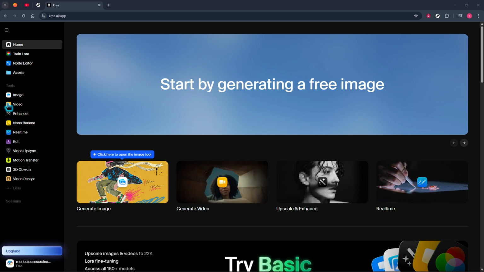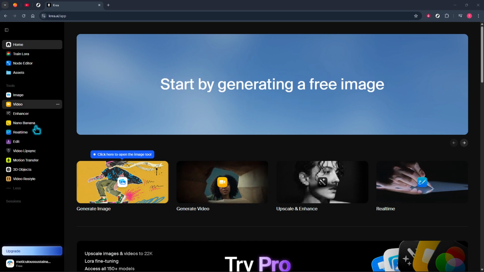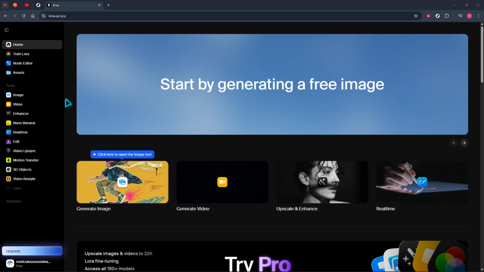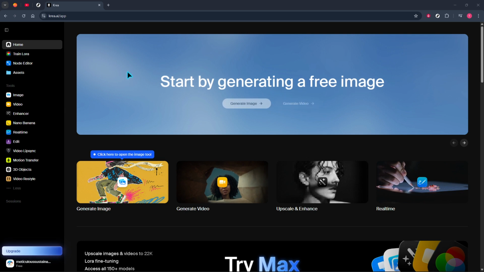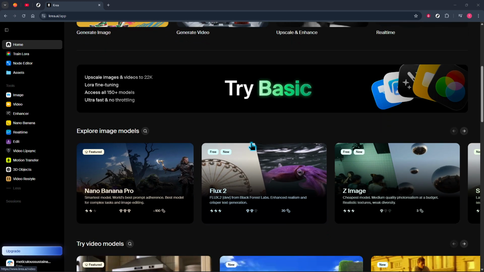Krea AI is a creative suite powered by artificial intelligence. It lets you generate, enhance, edit, and even animate visuals using plain language prompts. It's designed for all skill levels, so you don't need prior design experience to get great results.